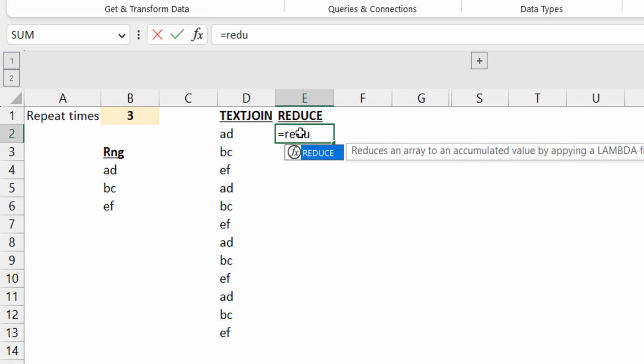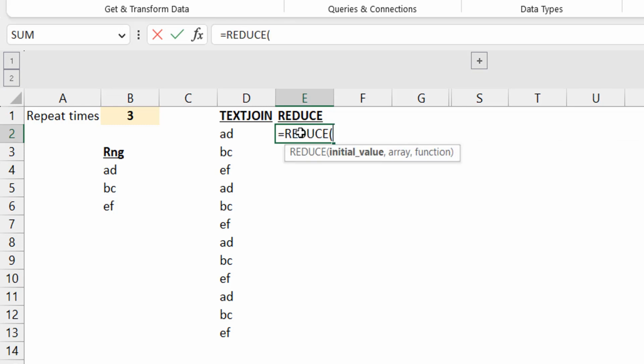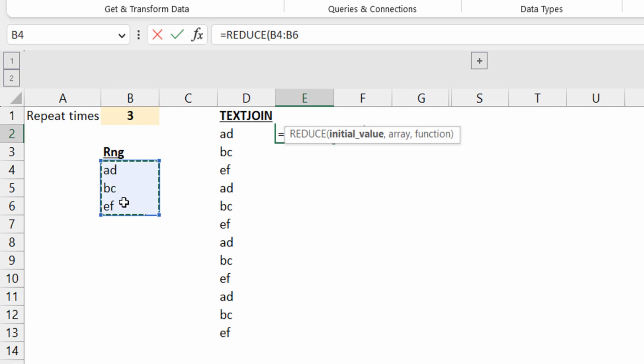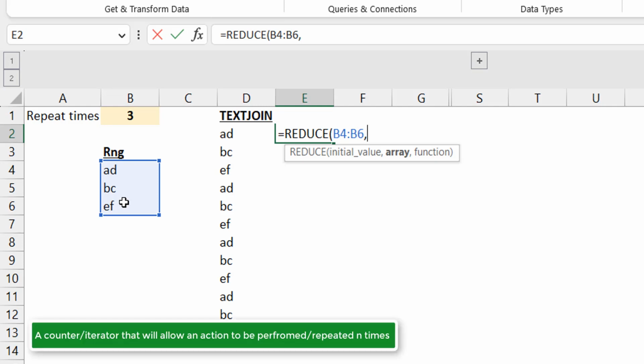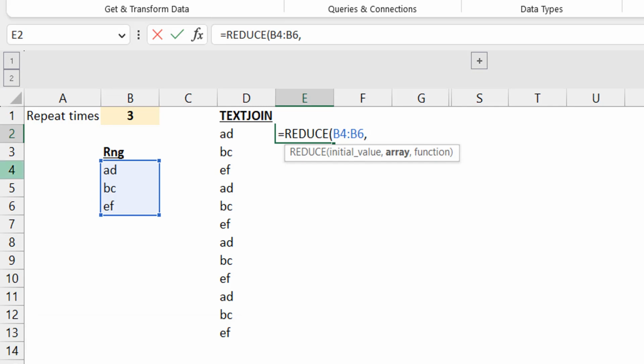So we can start up with the reduce. I can take my initial value as the range itself. I can say this is where I'm going to start from, right? Then in terms of my array, what do I need as the array here? Because it's a VStack problem, I need something that will be a counter, an iterator that will allow this VStack to happen X number of times. So what I need as the X is the number of times it's repeating. Meaning that if it's repeating 3 times, I need my array to be 1, 2, 3. Just something that will force it to perform that VStack that number of times.